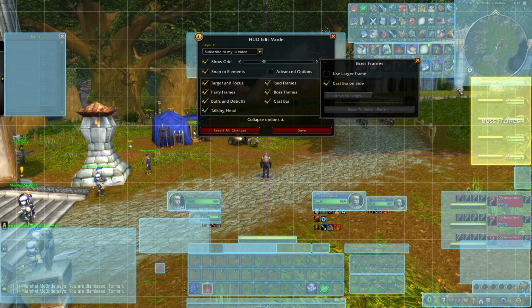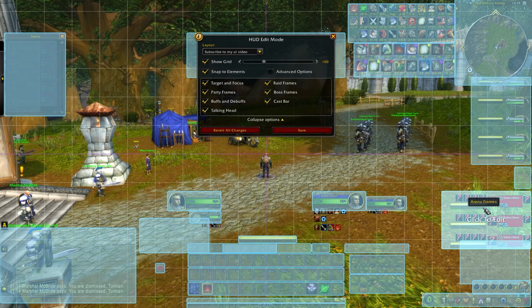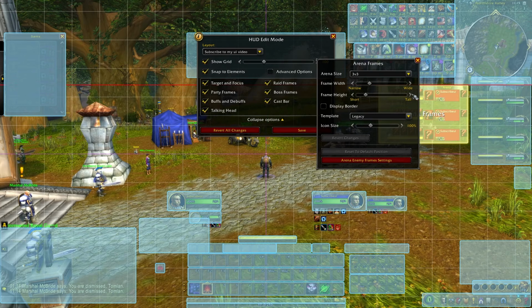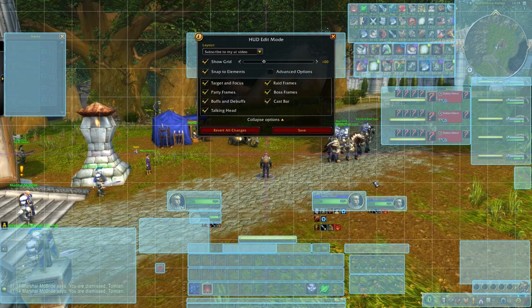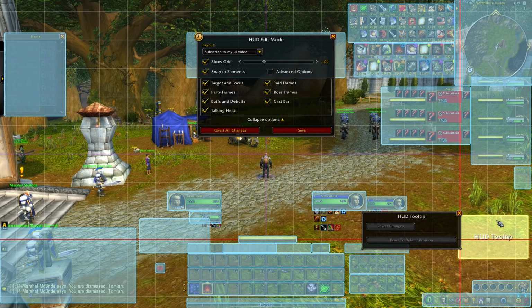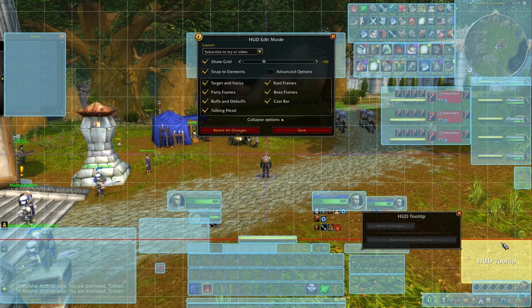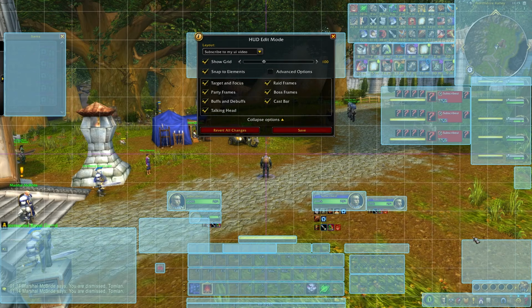The boss frames on the side here is only used typically in raid or sometimes PvP, things like that. You don't really need to worry about it too much. It's quite perfect to have it there. I like to move these arena frames right here. It works quite nicely. The tooltips, HUD tooltips, typically people just leave that down there because that's just when it pops up with some useful information.